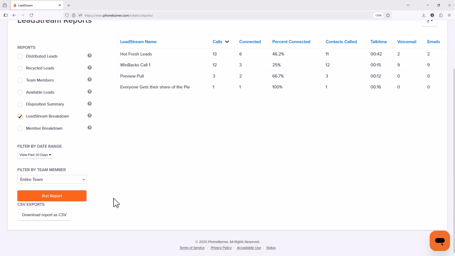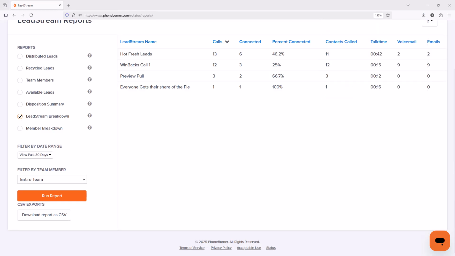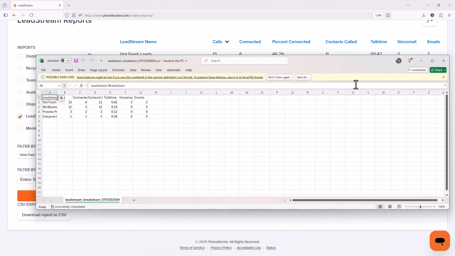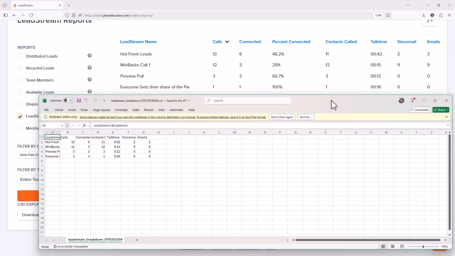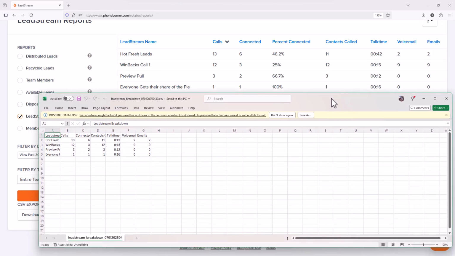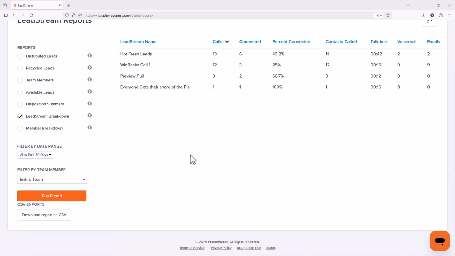And then, of course, the last option we'll talk about is the download report as CSV. If we click on that button, we'll get an export. And that export is just going to be a very simple, essentially mirror of what you're looking at on the screen there. So nothing fancy, nothing special there. I'm going to go ahead and move that off. And that is a quick little overview of the LeadStream Breakdown Report.